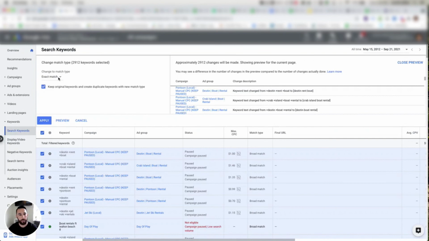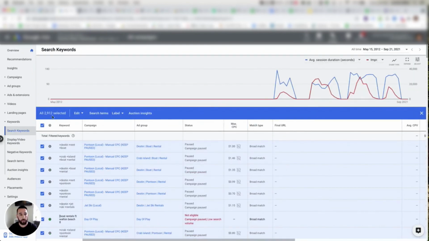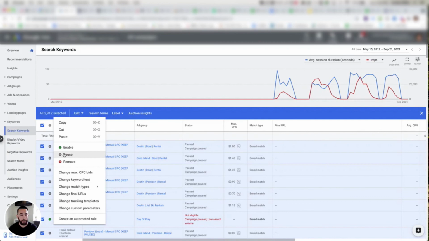So once we've applied it, one's for phrase match and one's for exact match, like you see here, then you're going to want to pause all of the keywords that you did this for. So now you can see, once I get rid of that part, now I've got all these keywords still selected. I'm going to want to basically hit edit and then pause.